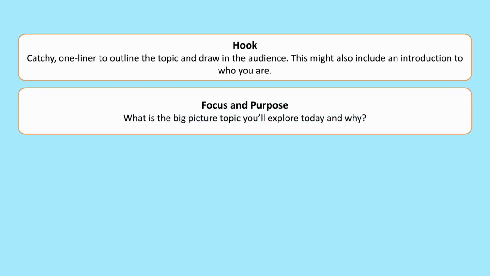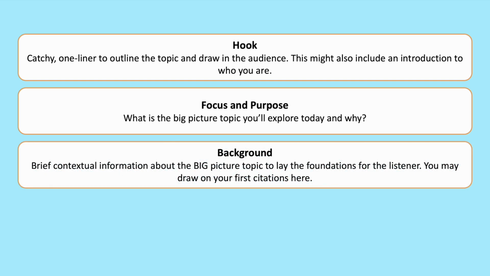You need to tell the audience what the big picture topic is that you'll explore during the presentation, and also why you'll be doing so. Then you need to provide that contextual information, a bit of brief background info, to lay the foundations of the big picture topic for the listener. You might also want to draw on your first citations here. It might include definitions or maybe a bit of history and background in that manner.